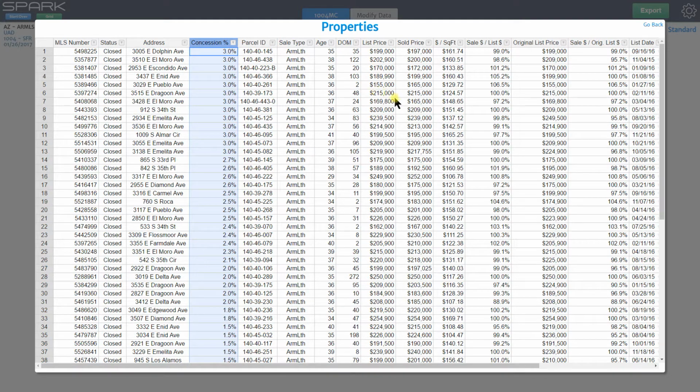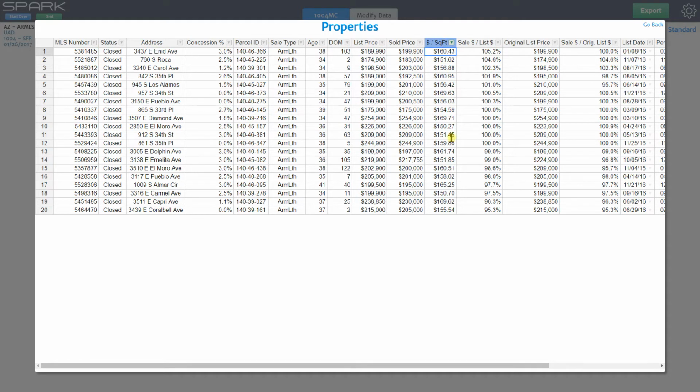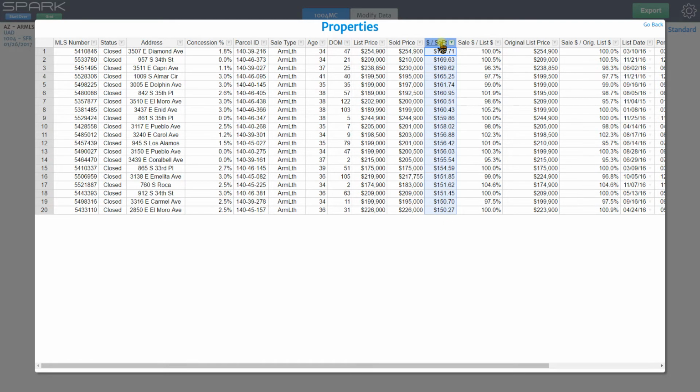And I can also filter. So let's say, for example, I just wanted to look at homes with a price per square foot over $150. All you do is you click one of these arrows to filter the data, and you say filter by condition. I'll say greater than or equal to. You can do between and all these others as well, but I'm going to choose greater than or equal to, and then you just type in your number. I'm going to say 150, hit enter, and then I got everything here that's $150 or higher, and I can again sort those as well.